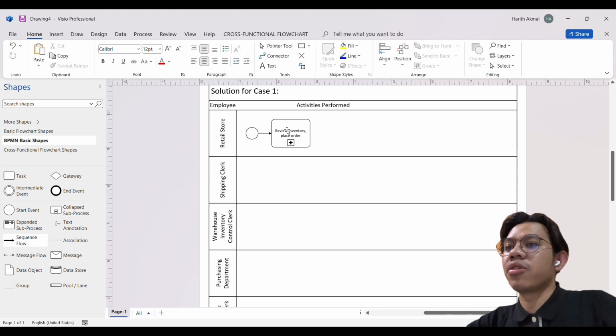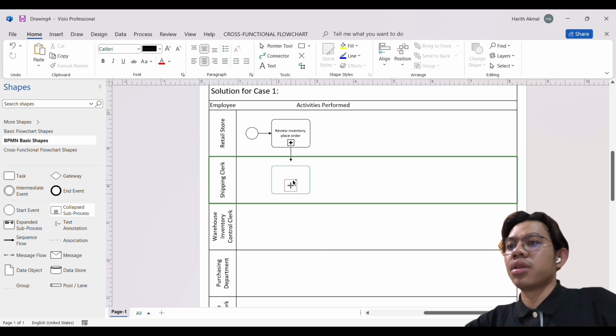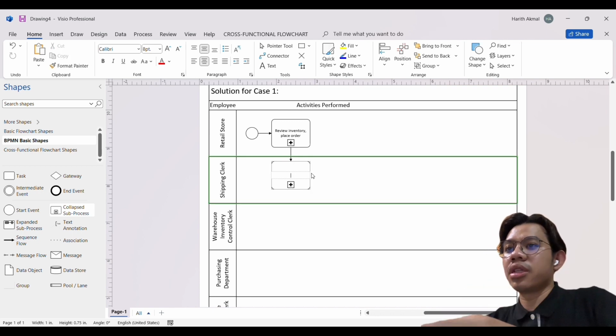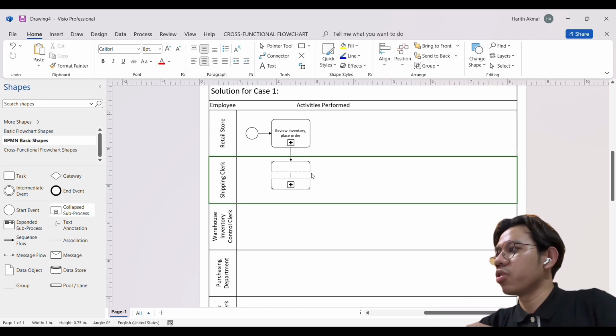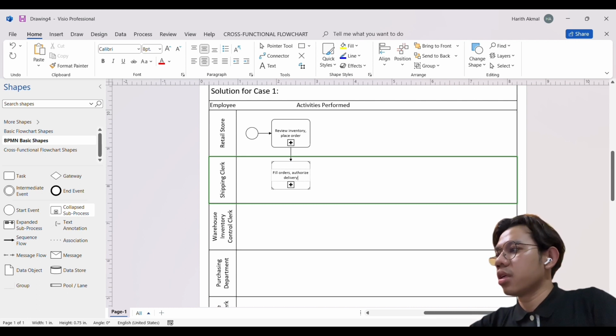Then from this activity in process, we need to put the sequence flow down to the shipping clerk department. Then we take the collapse subprocess, which is represented by a rounded edge rectangle. This is the activity in process. So the information that we need to input is fill orders, authorize delivery, and ship goods.